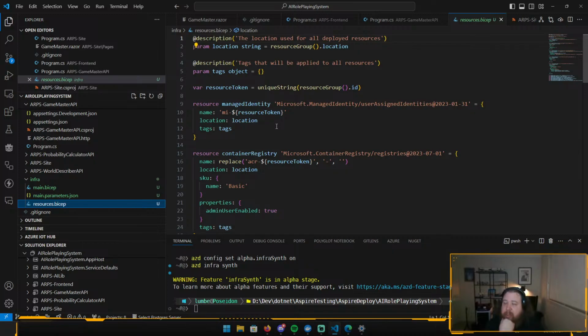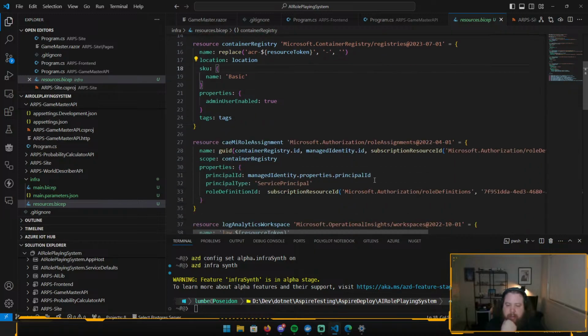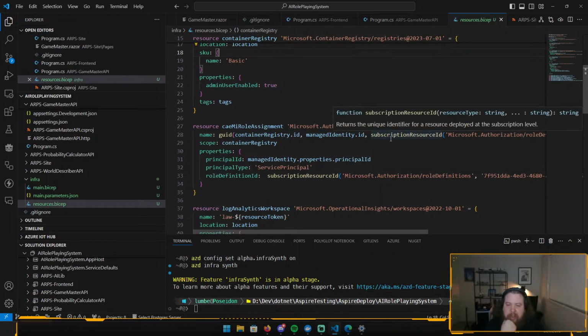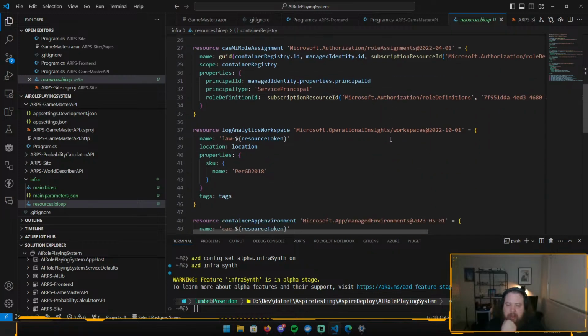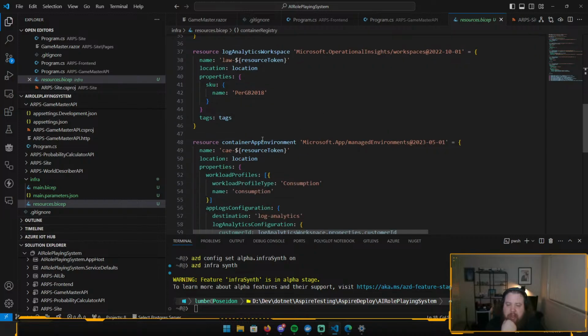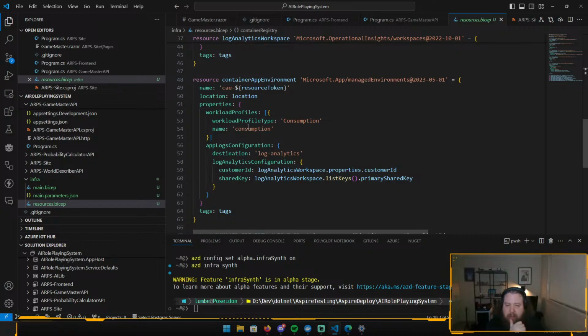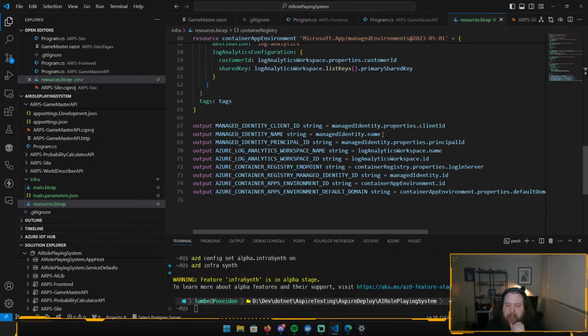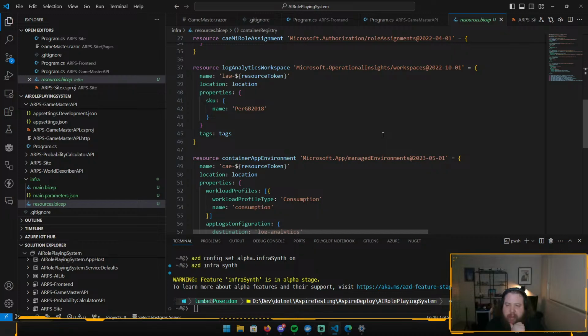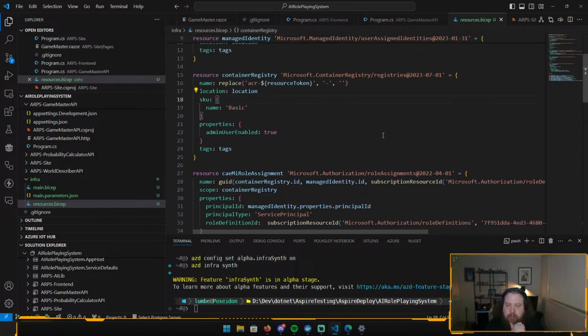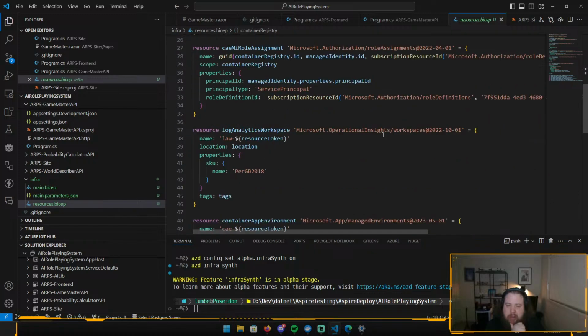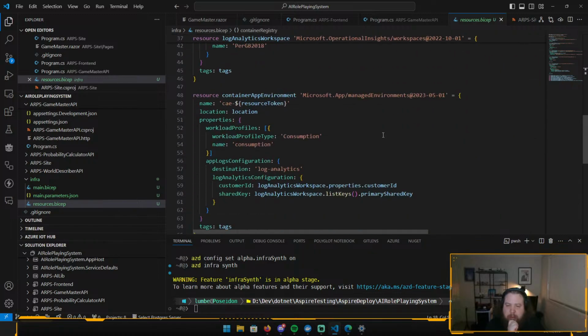So resources.bicep, what are we looking at? We're getting a user assigned identity, container registry, role assignments, log analytics, container app environment, linking that, so getting the workload of consumption, linking that through to log analytics. Okay, so that's base infra, yep, sure.